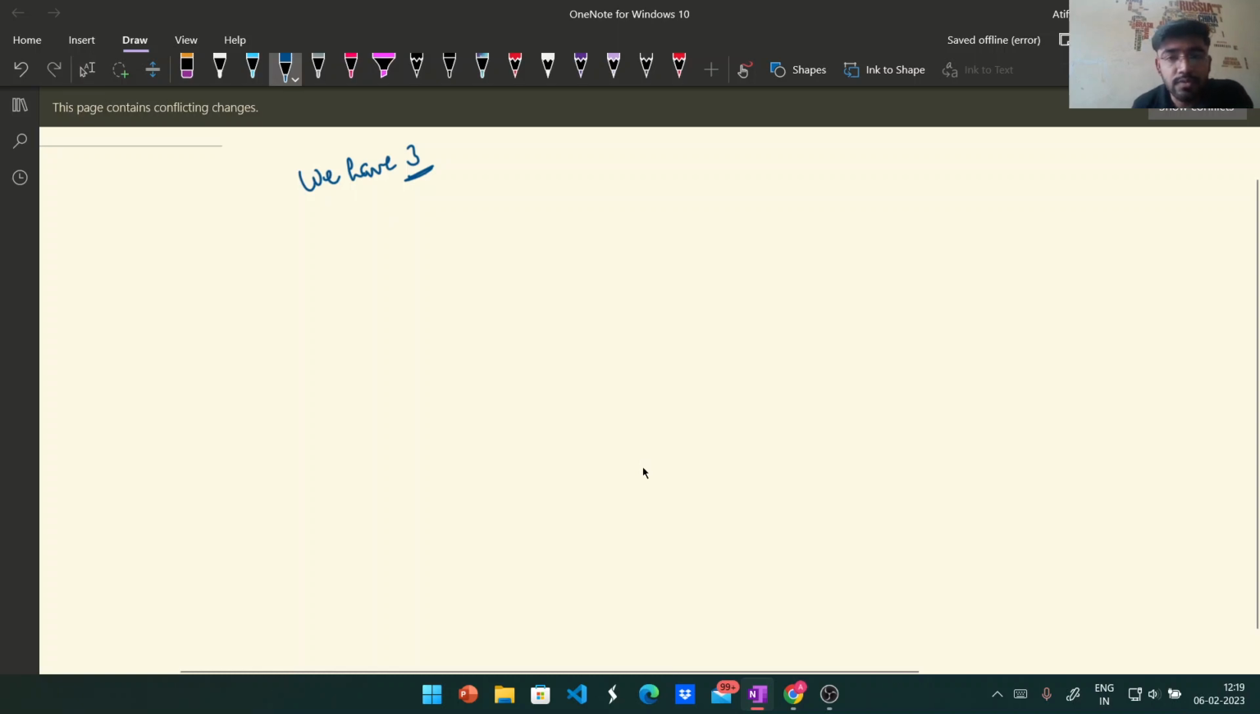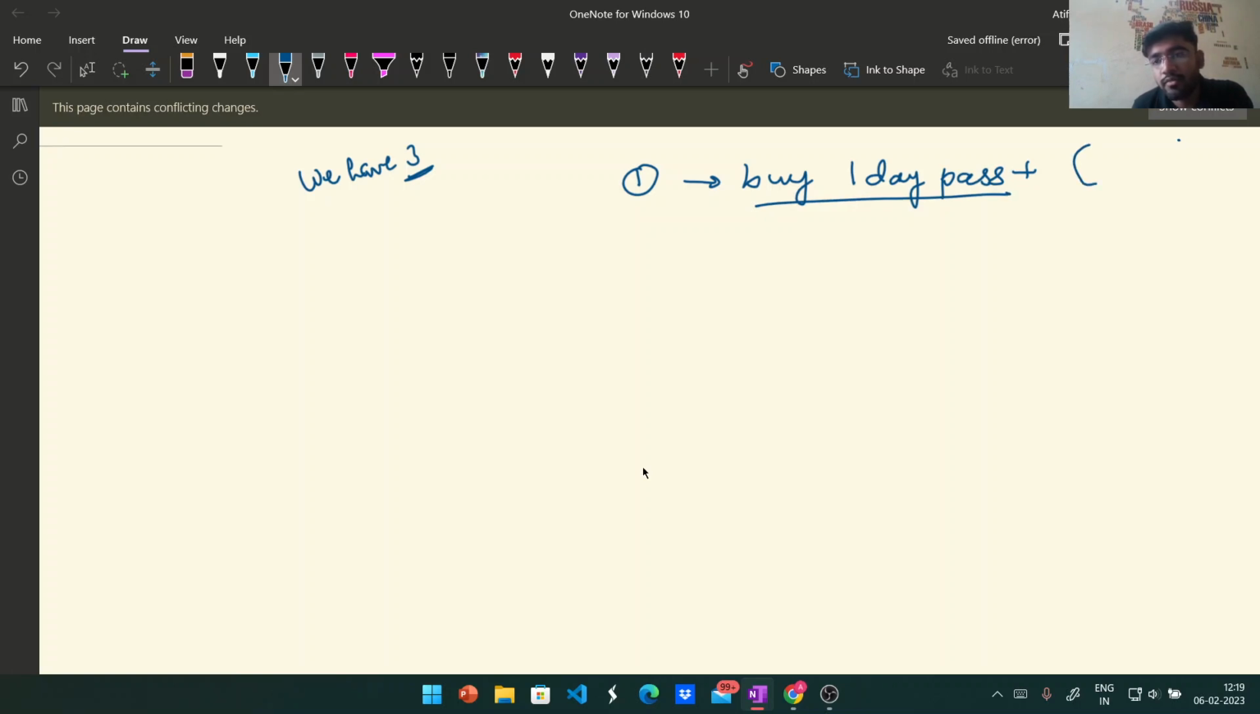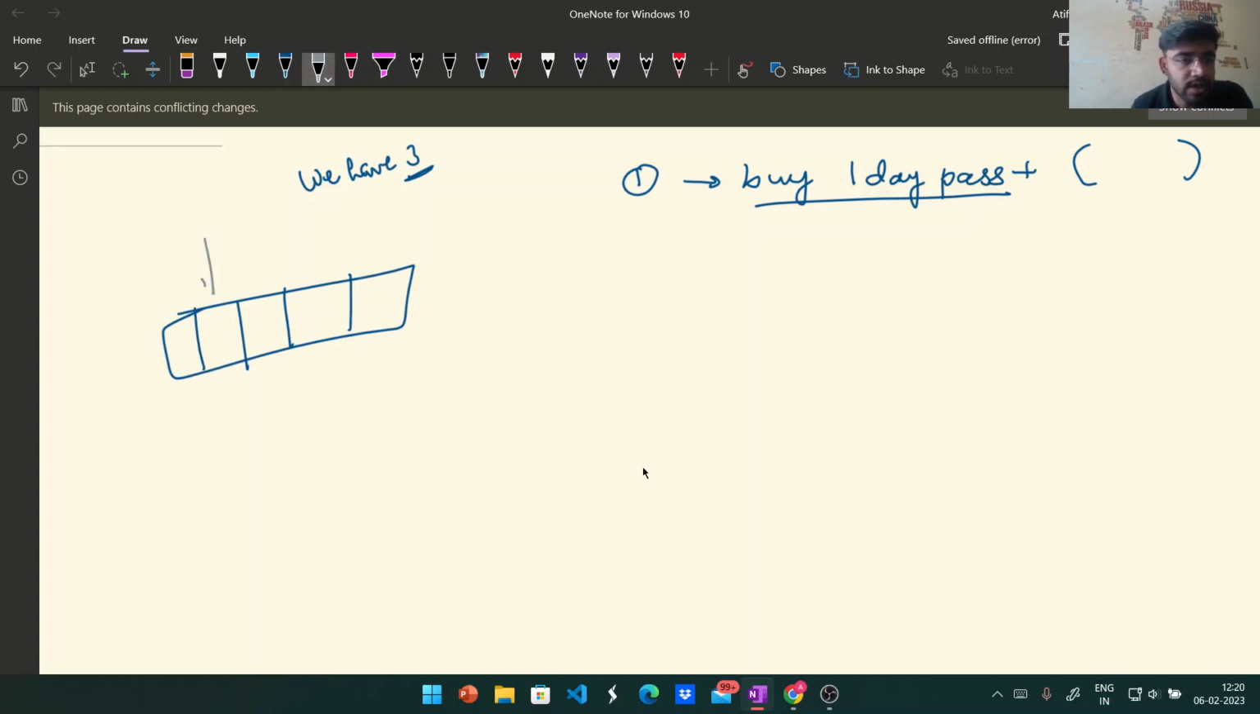Okay, so the first option is buy 1 day pass. And when you buy a 1 day pass, suppose this is the array that you have been given. Let us assume that you are standing at this index, and at this index you buy a 1 day pass. So if this is suppose 3 and this is 7, when you buy 1 day pass, you will be able to travel just 1 day.